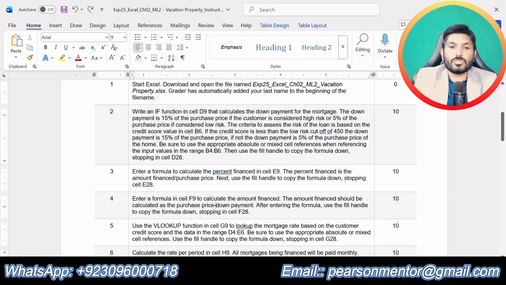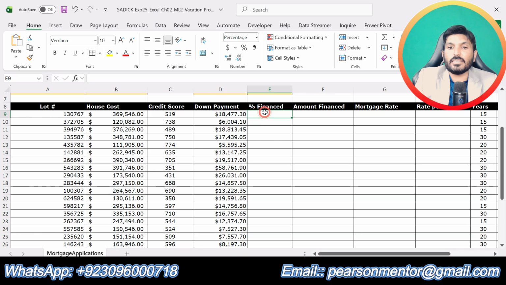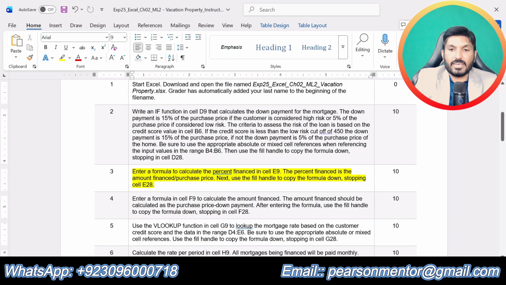Now let's do step number 3. Step number 3 is saying, enter a formula to calculate the percent financed in cell E9. So now in E9 we are supposed to calculate the percent financed. The percent financed is the amount financed divided by the purchase price. Next, use the fill handle to copy the formula down.